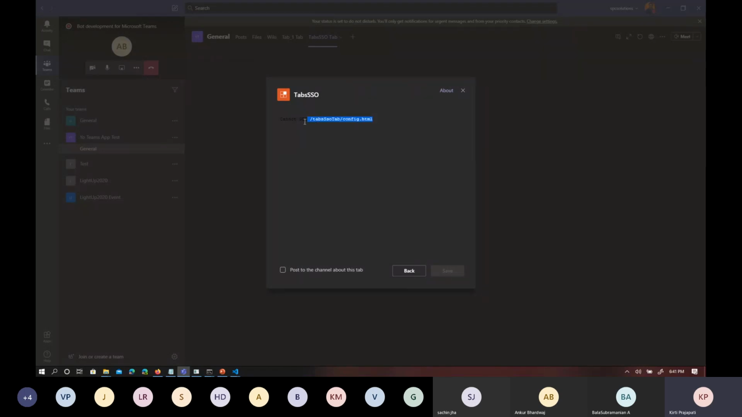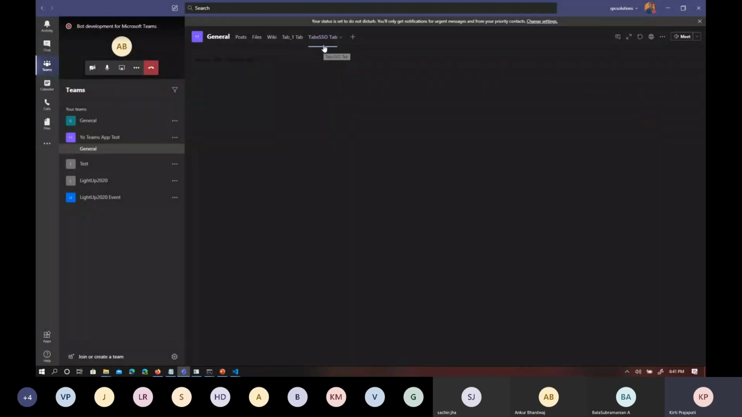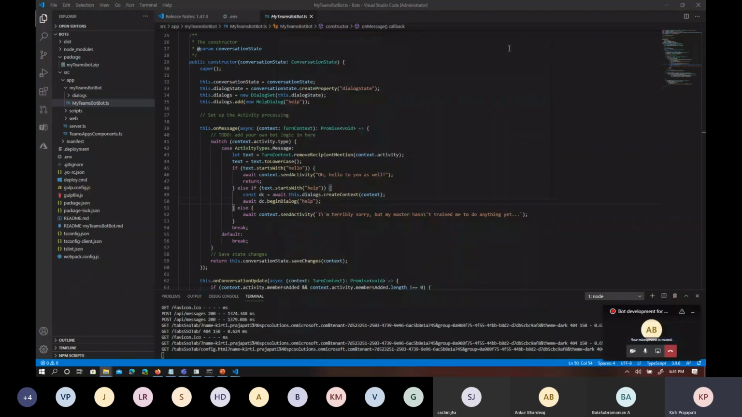It is not working as of now because of that error, but once you're done with this tab, just click on save, and you will have your tabs here, and you can see that it will greet you with the logged in user's name. So hello Kirti Prajapati, or whatever the username is, it will greet with the username. So this is how that single sign-on works.